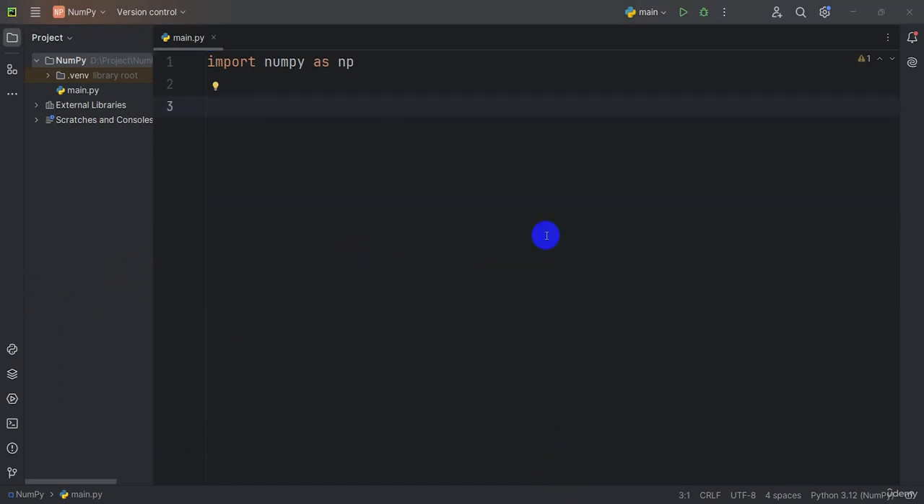Hello everyone, and welcome back to our tutorial. Today we're going to explore some more fundamental operations in NumPy, joining and splitting arrays. These operations are incredibly useful for manipulating and preparing data in various forms. So now let's get started.